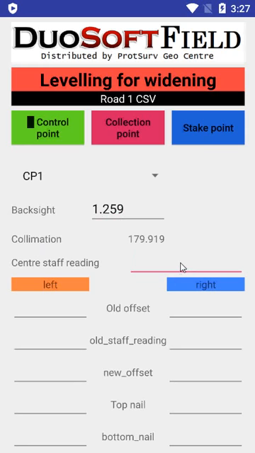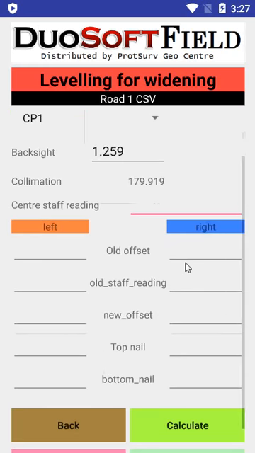In order to do leveling for widening, I have to read to the center line of the existing roadway. So I'm going to place my leveling staff at the center line of the existing roadway and read the staff reading there. In this case, the staff reading here is 1.271. That is the leveling, the staff reading to the center line.